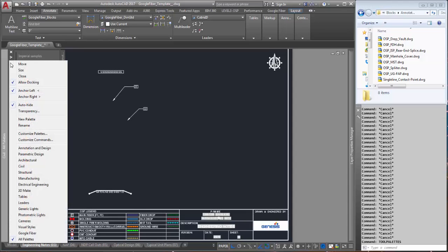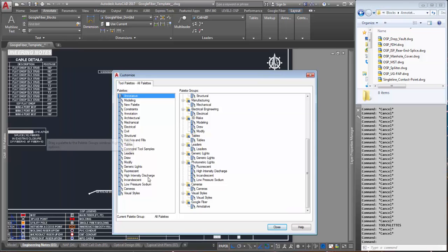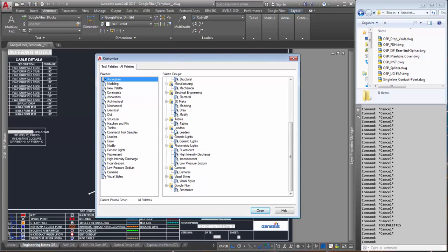Over here is the settings for the tool panel, and so where you control everything, and we'll be customizing the palettes. That's that guy right there. And what we're going to do is create a palette group and a couple of palettes.